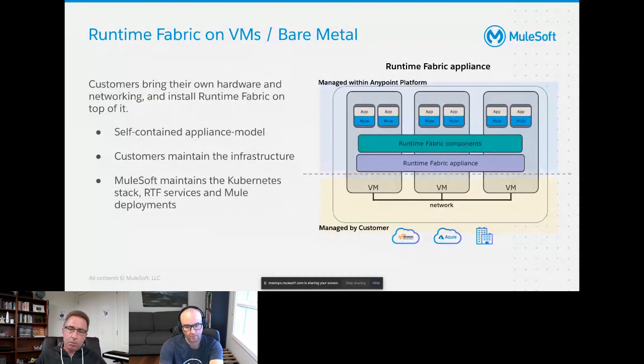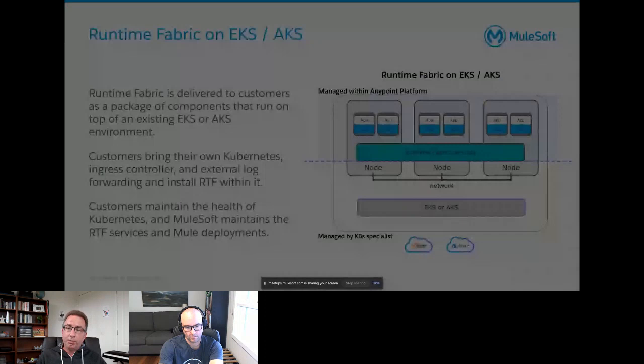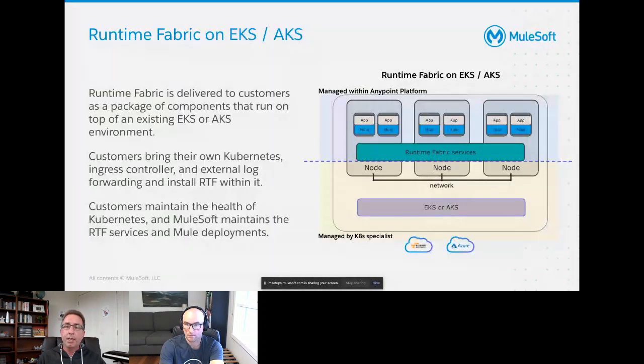Now, what has changed with Runtime Fabric on EKS and AKS? Runtime Fabric is now delivered to customers as a package of components that run on top of an existing EKS or AKS environment. So we assume you have an AWS environment, you have access to EKS there, and you can spin up clusters on EKS to run with that.